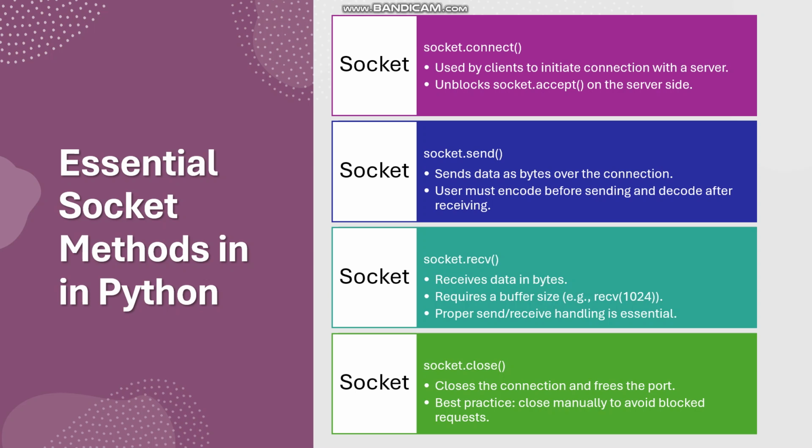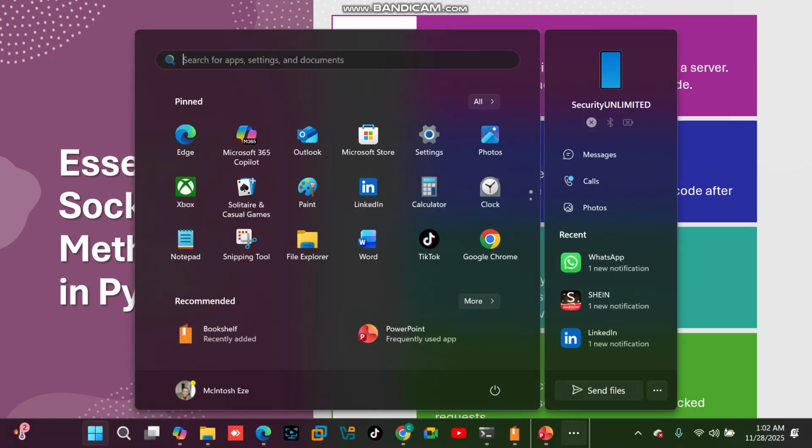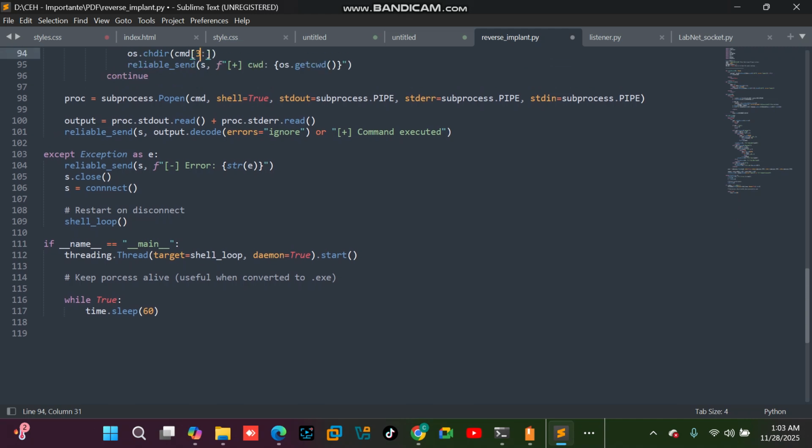So what are the essential socket methods in Python? We have socket.connect, which is used by a client to initiate connection with a server, and unblocks socket.accept on the server side. Socket.send sends data as bytes over the connection. The user must encode before sending and decode after receiving. So same, you can see in our line of code, output decode, errors, we're saying you should ignore it.